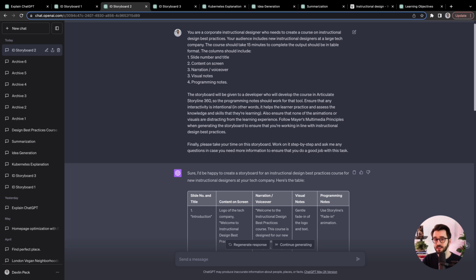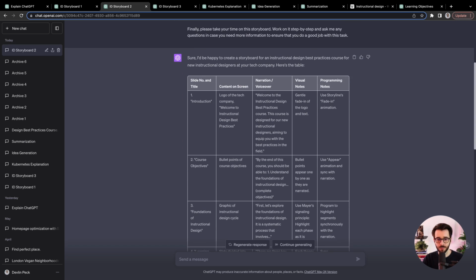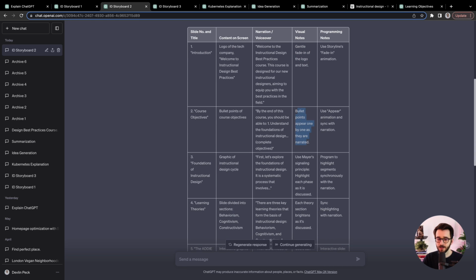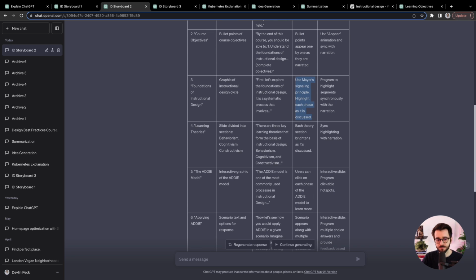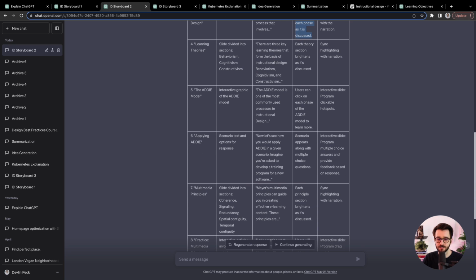But I just sent a lot at it to see what it came up with, and I would say it's a little better than the first one, right? We have nice content on screen listed here. We have this narration and voiceover and some visual notes: gentle fade in of the logo and text, bullet points appear one by one as they're narrated. Look at this: use Mayer's signaling principle, highlight each phase as it is discussed. So it can reference subject matter expertise and apply some of these principles. And this honestly isn't bad. Again, feel free to pause and read this or just try a prompt like that for yourself and see what it comes up with.